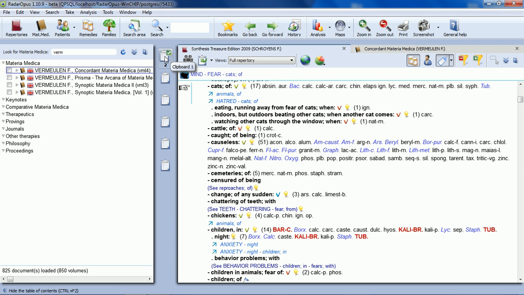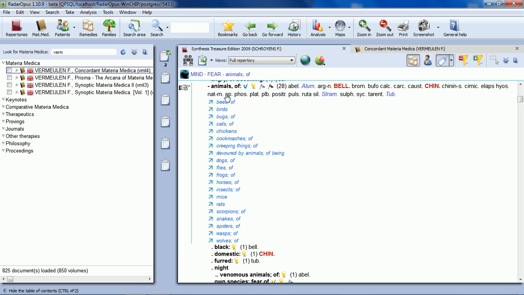If I'm looking for the rubric fear of animals, we can see here I've got a cross-reference. Okay, well, that's a good, similar, useful rubric. If I click it, here it is, Mind, Fear, Animals of. Here's my rubric, and I drag and drop it in my clipboard.